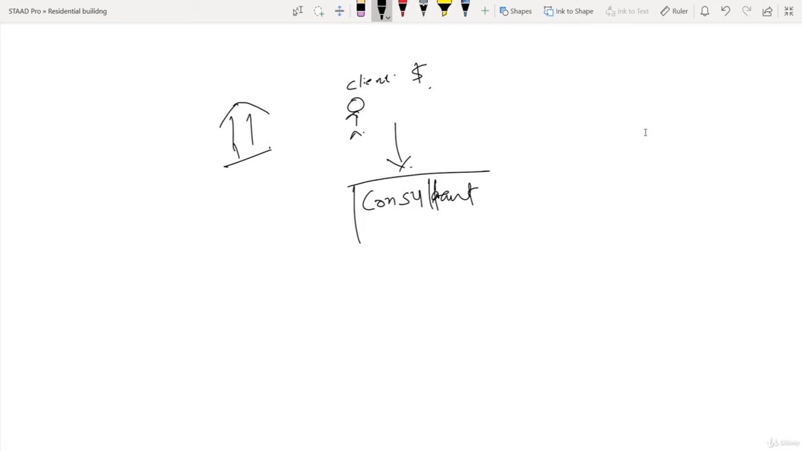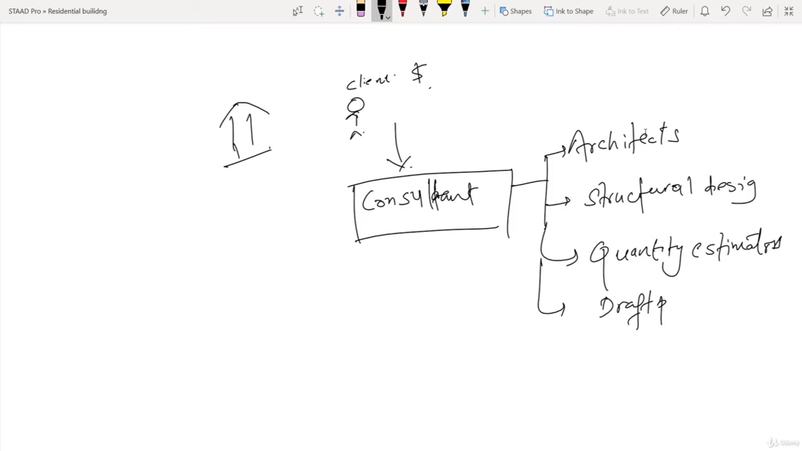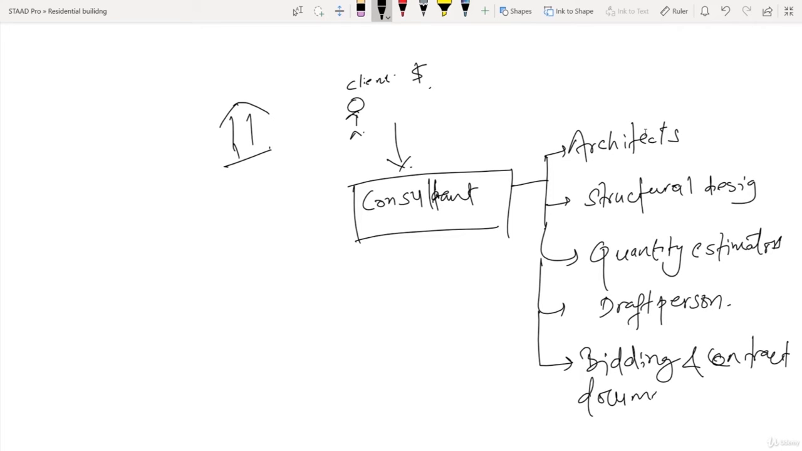This consultant will have an office. The consultant will have architects, he will have structural designers, and he will have quantity estimators. He will have a draft person. What the draft person will do, I'll tell you in a while. And he will have other people, like people who prepare bidding documents, bidding and contract documents. So he will have all those things.